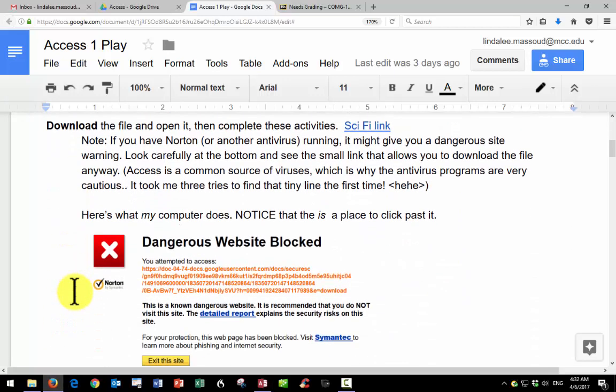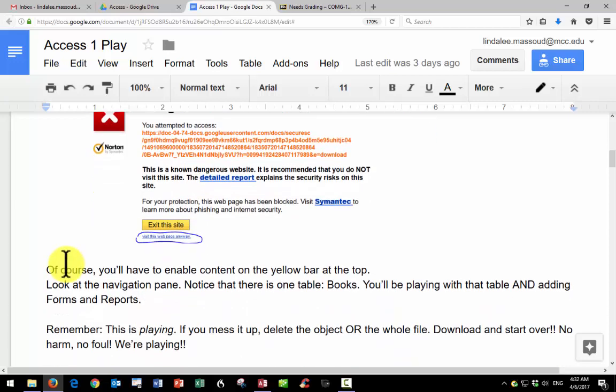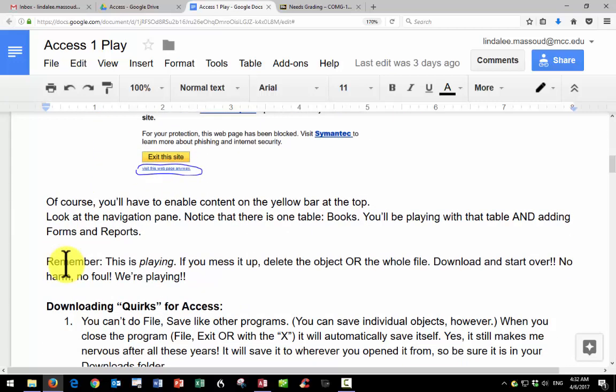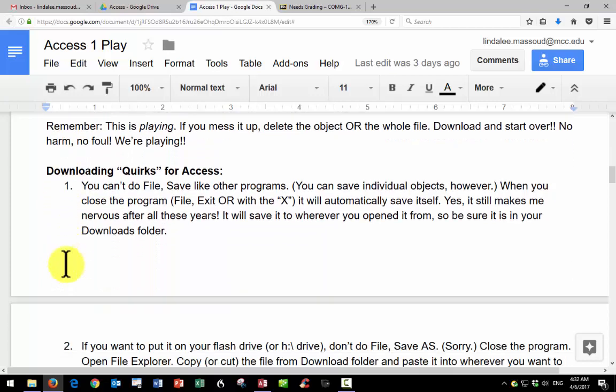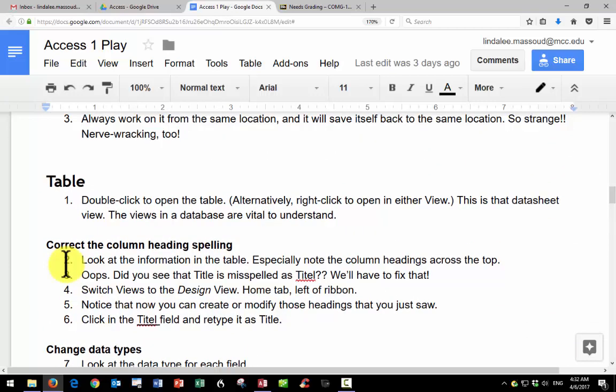If you have an antivirus running, you may get some set of warnings that you'll have to click past. I left that for you to read, but it's very common because Access is easy to embed viruses into, so that's why they do that. So I'll leave you to read those notes. And the first instruction here is to double-click to open the table.